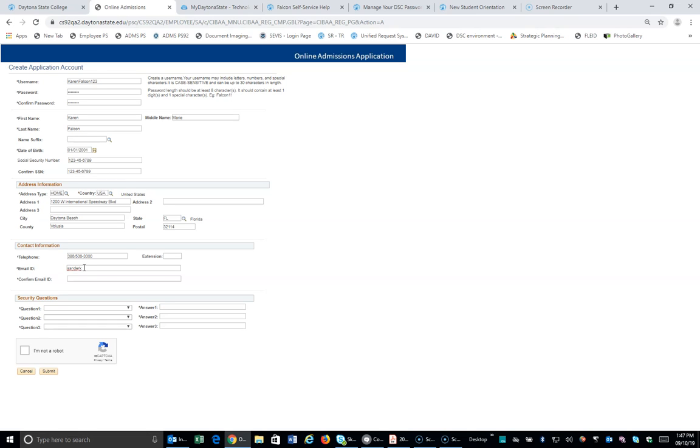So where do I want to receive my confirmations of the application? And also some communications from the college. And then I confirm the email address. And then the security questions are things that you will use in case you forget your username and password. So please be sure you select questions that you know the answer to and remember what your answers are.